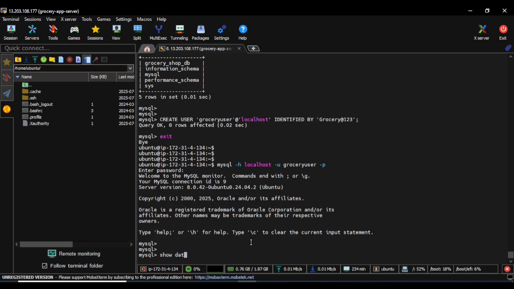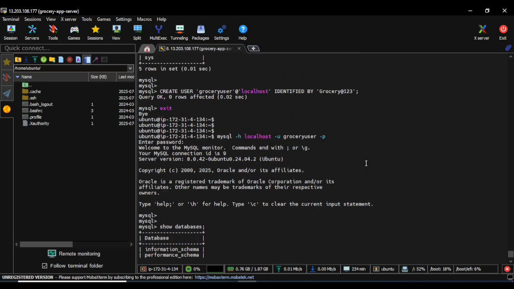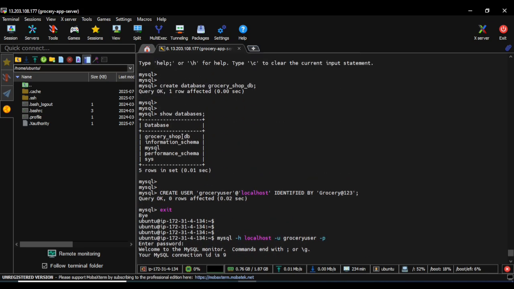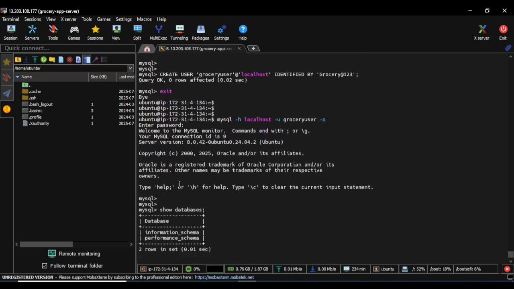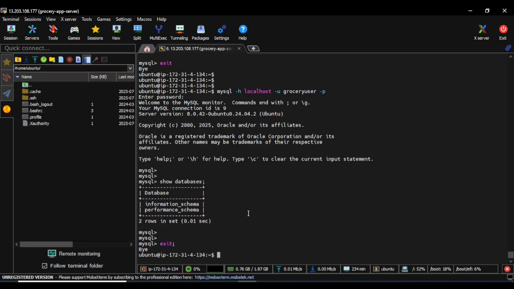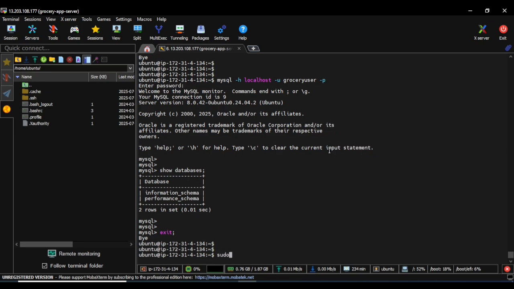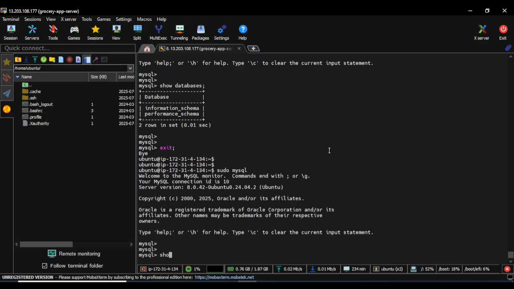Now let's check whether we have access to this database or not. If you see, we are not able to see the database grocery shop db. As an admin I can see it, but the user which we have created, grocery user, is not able to see it. That means the admin has to give access to him. So I'll run the command exit, and again I'll log in with the root user and run show databases.